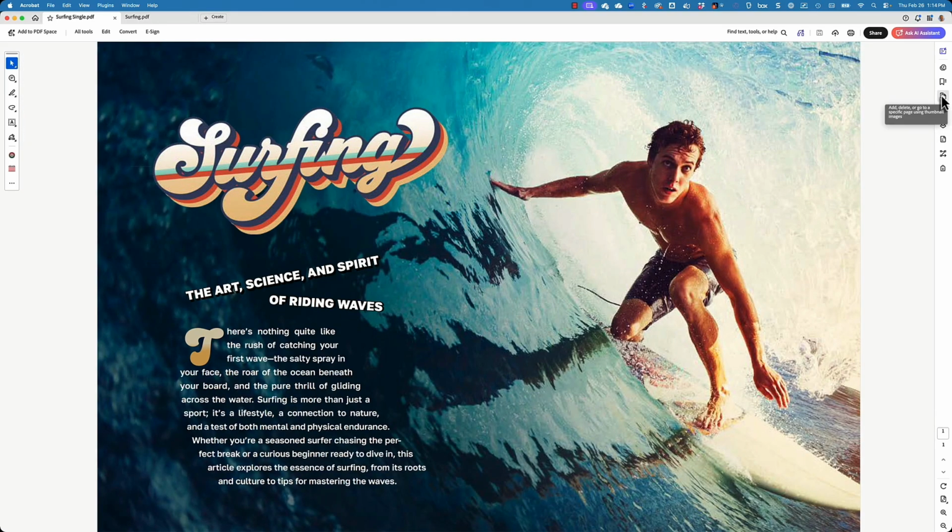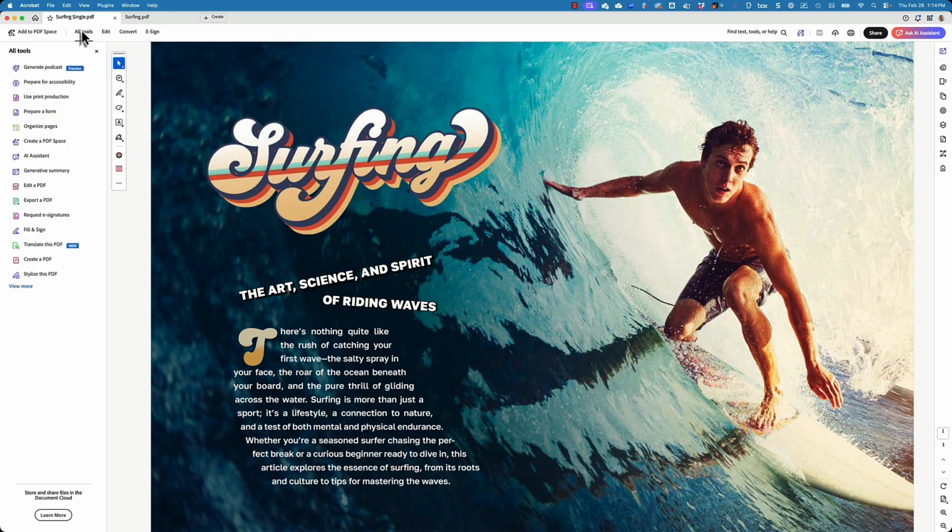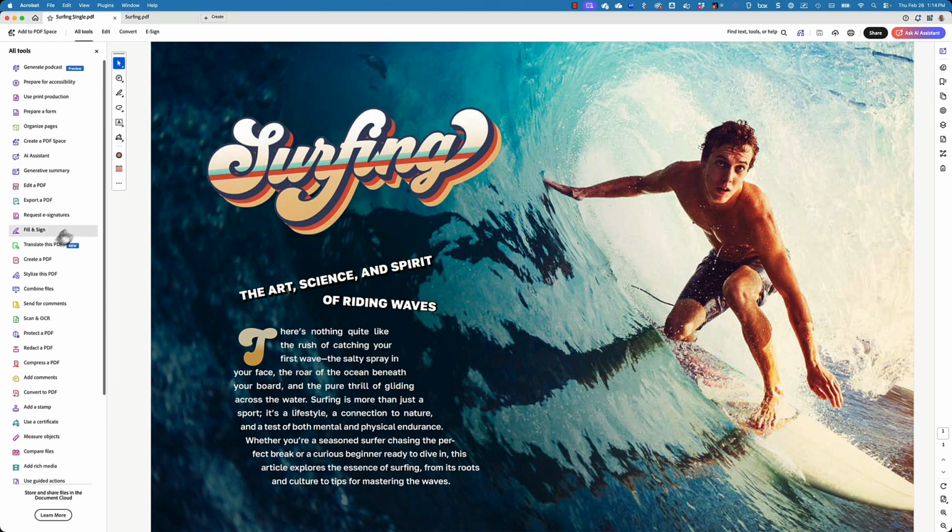Now, there are a couple of approaches you can take, but the easiest way that I've found is to leverage the Organize Pages tool inside of Adobe Acrobat. To do this, I'm going to come up here to the All Tools menu and click on that. And then you may need to click on the View More link to see all of the tools that are available. The one that I want to use is called Organize Pages, right? And so I'm going to choose that option.